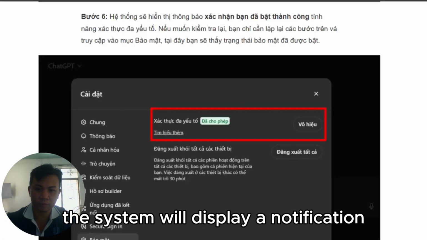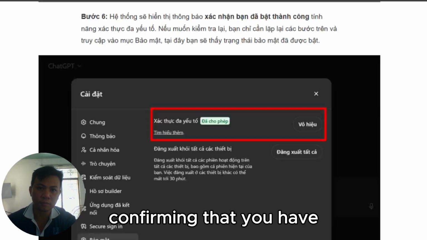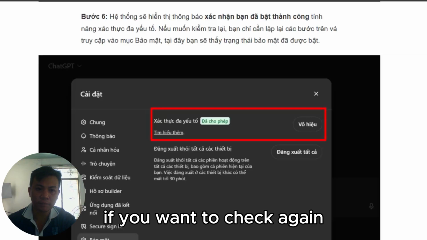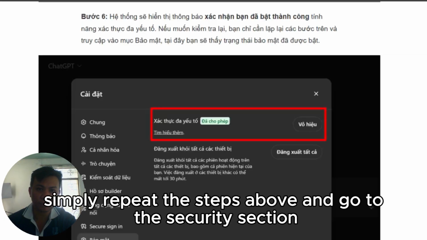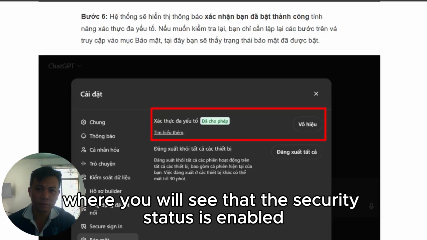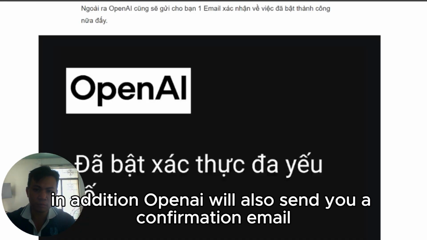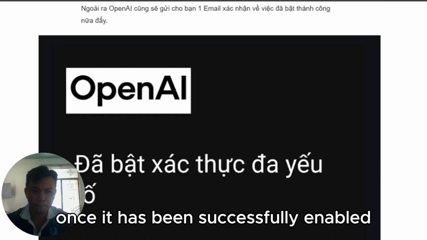The system will display a notification confirming that you have successfully enabled multi-factor authentication. If you want to check again, simply repeat the steps above and go to the Security section, where you will see that the security status is enabled. In addition, OpenAI will also send you a confirmation email once it has been successfully enabled.